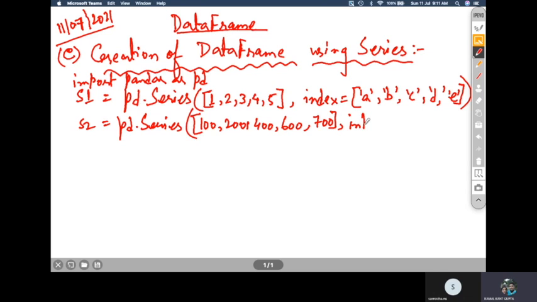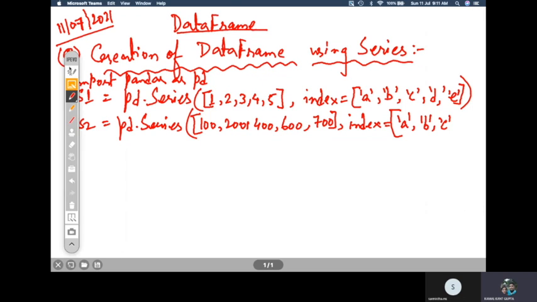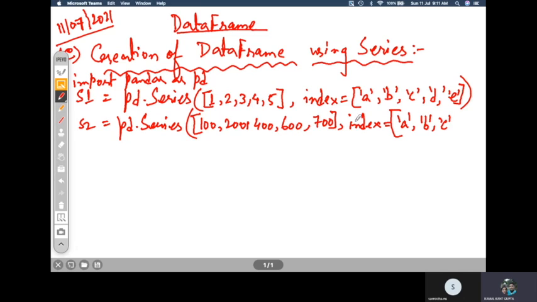and then index, you have to take the index the same as what you mentioned in the first series. The names should be the same, otherwise a new column will be added, right? If the indexes are not the same, it will lead to adding of new columns. So if the names of the indexes are the same, new columns will not be added, the existing column will be used, and the values for this particular series will be added. Otherwise new columns will be started. We'll see that in practical.